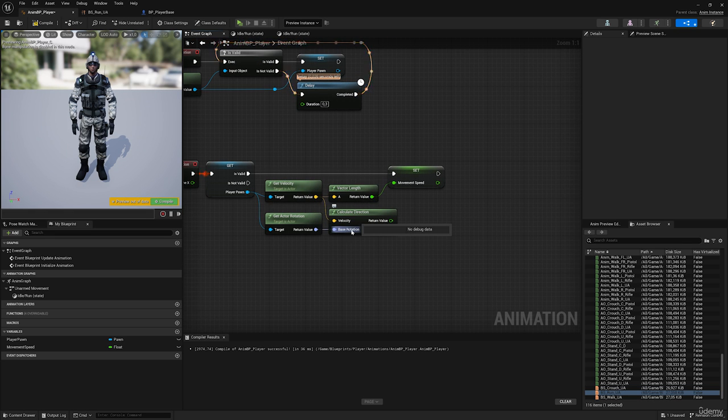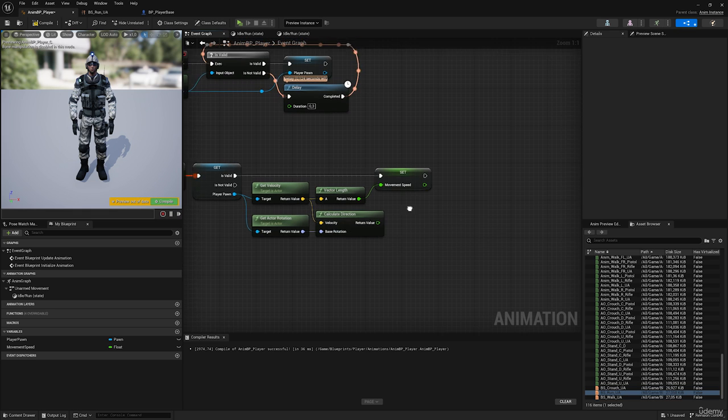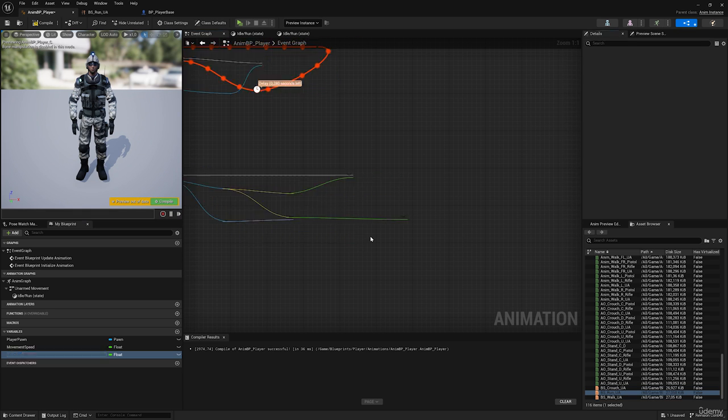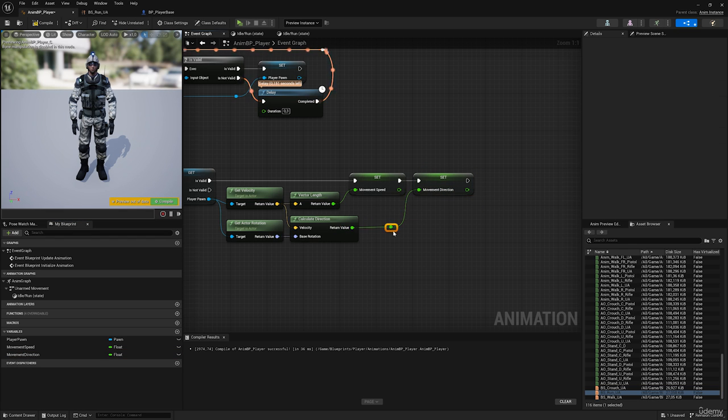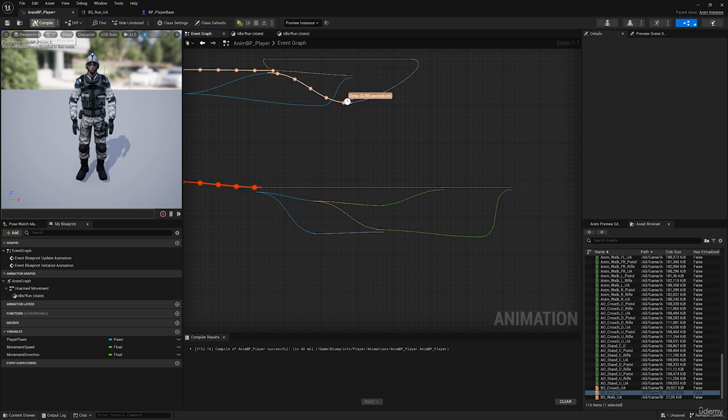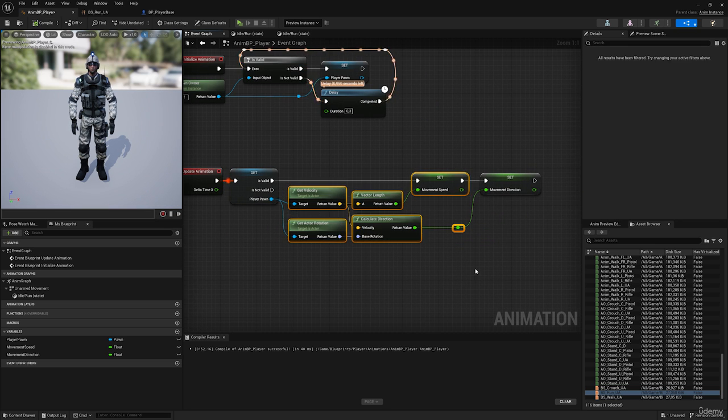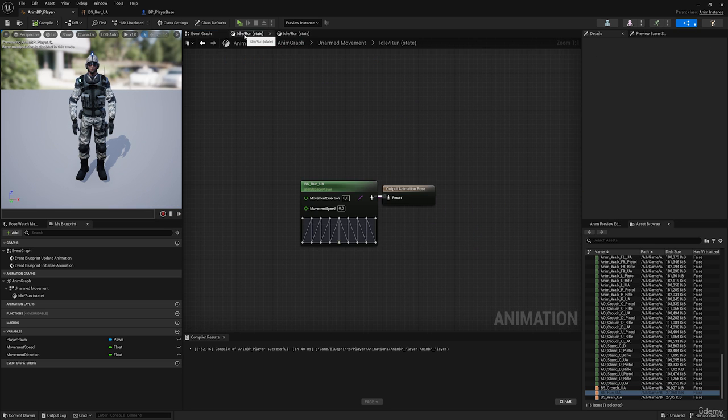So we're getting the actual rotation. We're plugging it into here. We're calculating the direction. And now we can right click this one, promote this to a variable and call it movement direction. Okay, so now we have calculated the movement speed and the movement direction as well. So let's go ahead and compile. And now we have this code here.